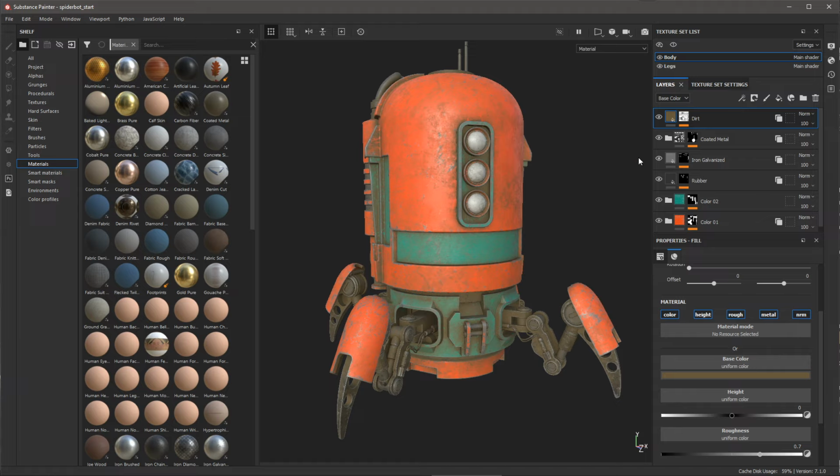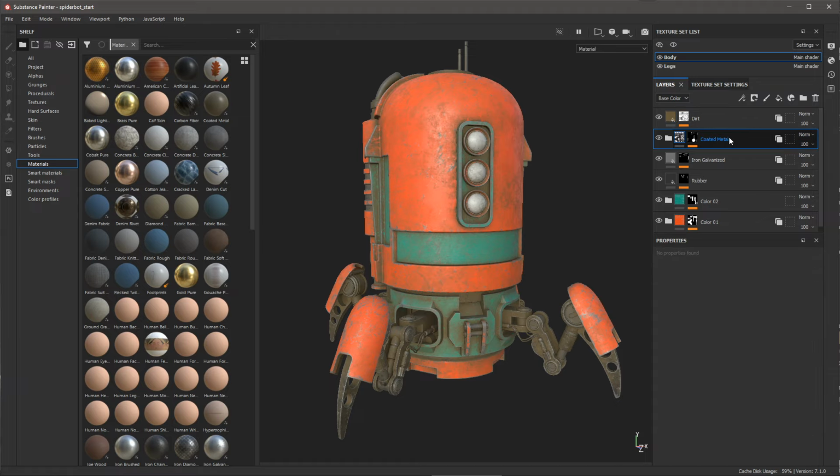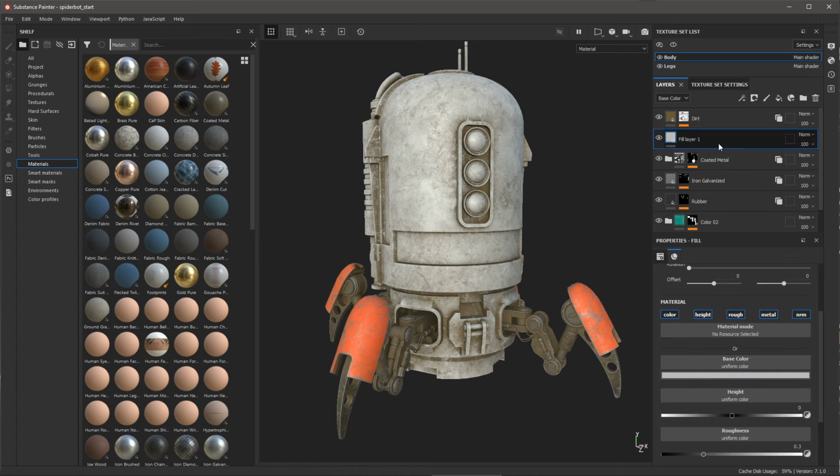So I'm going to start this with the fill layer as well. So here I'm going to select my coated metal and click the Add Fill Layer button. That just places the fill above the layer I had selected. I also want to make sure that this layer is below the dirt. The dirt is going to be my topmost layer.